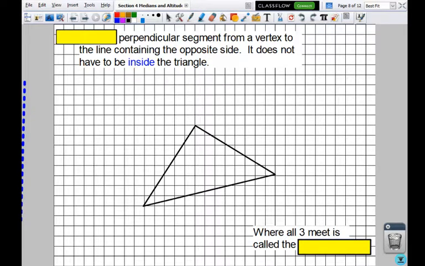Alright, so we're going to be finding the orthocenter today. When we did the centroid, that was made up of medians. When we did the circumcenter, I think, it was made up of perpendicular bisectors. Today, we're going to be looking at altitudes.